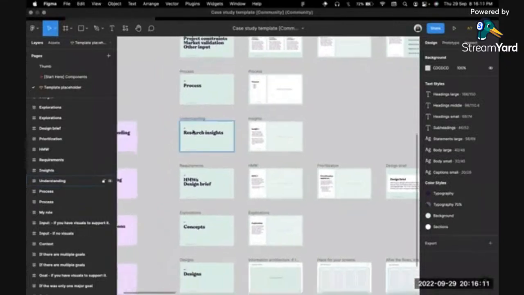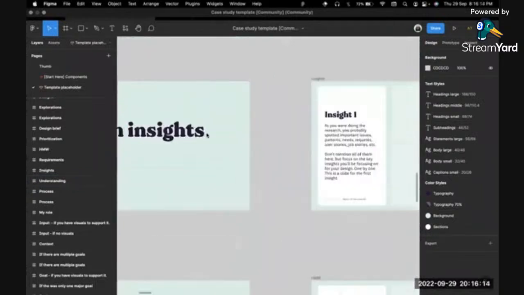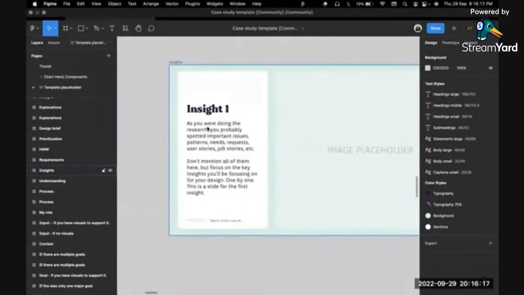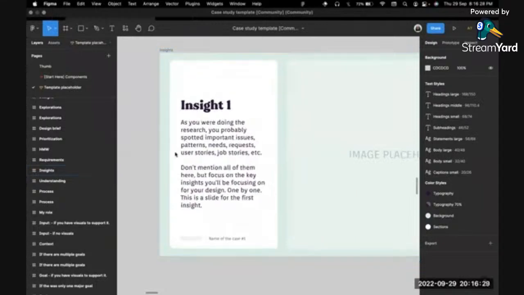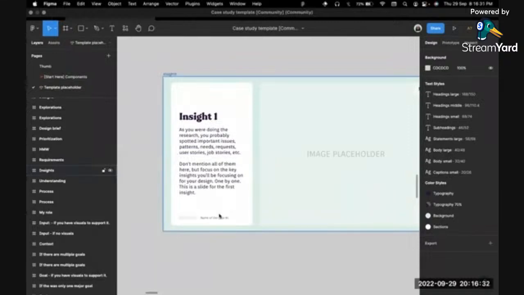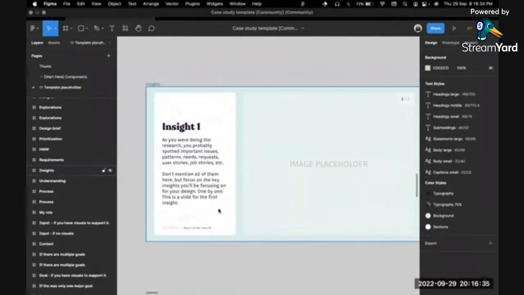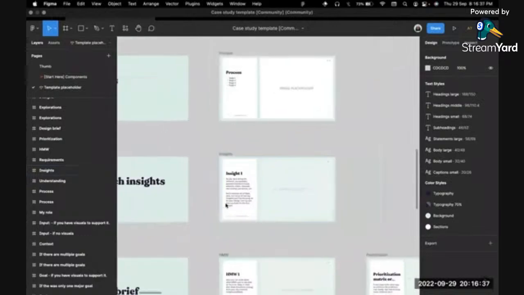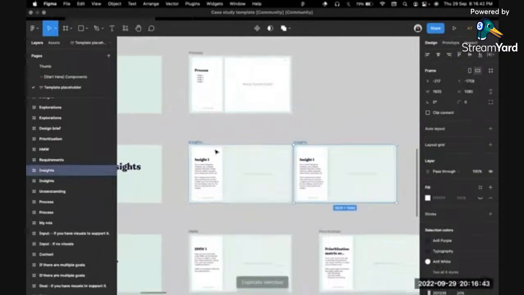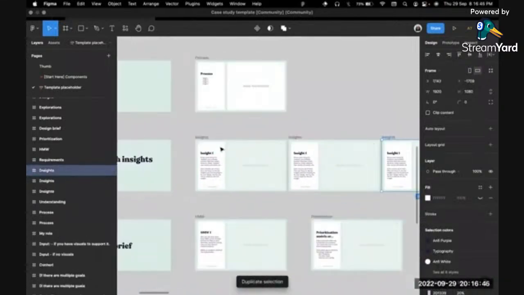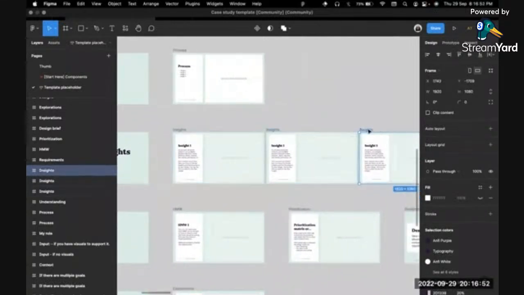Okay. And the next thing we have here is the research insights. Now, the research insights, I think they are basically descriptions, right? So as you're doing the research, you probably spotted important issues, patterns, needs, requests. So, things like the user stories and the job stories, like, what exactly did you find out? User A, or let's assume we interviewed John, right? So our insights must not be one page. Your insights can be multiple pages, right? So maybe you interviewed 3 users, for example. So you can have 3 different sections saying, okay, we found out that this happened. We found out, so we can have insight 1, insight 2, insight 3, right?